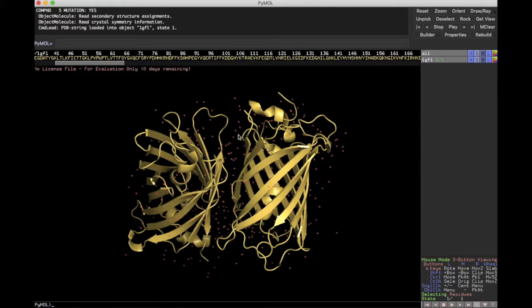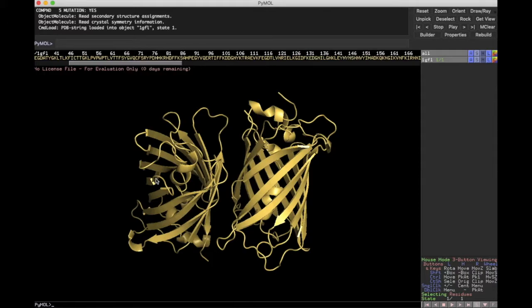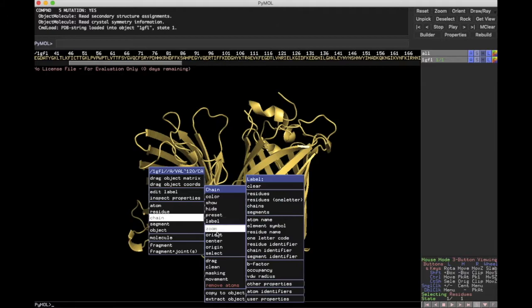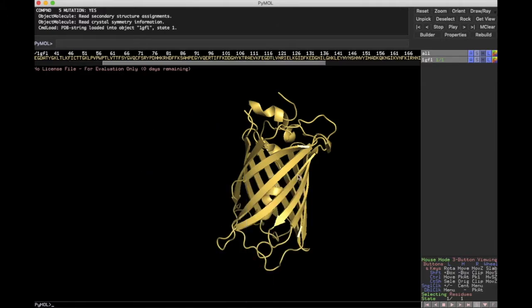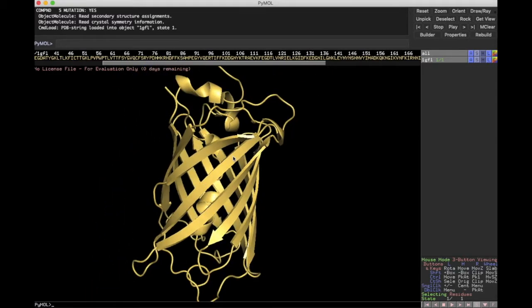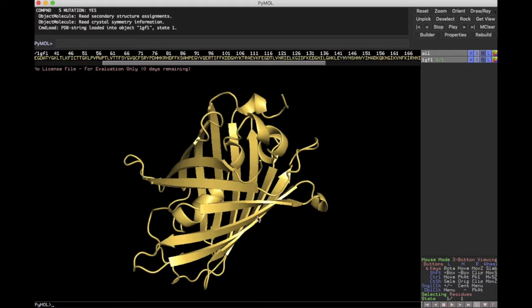So similar to before, let's simplify this a little bit. So we're going to remove the waters here. I'm going to right-click on one of these and go down to chain and just go to remove atoms. And now we have one of the proteins here. So this will simplify things for us as well as make sure the computer can handle some of the modeling that's going to happen.